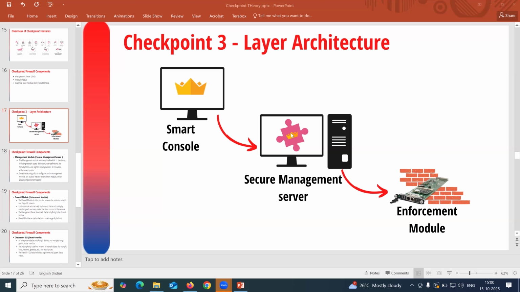Okay. SMS works like a controller, right? You can say controller. A controller is also like a manager, right? That controls multiple devices, right? Yeah, it's a controller. But here we don't use the word controller. Here we use the word manager.